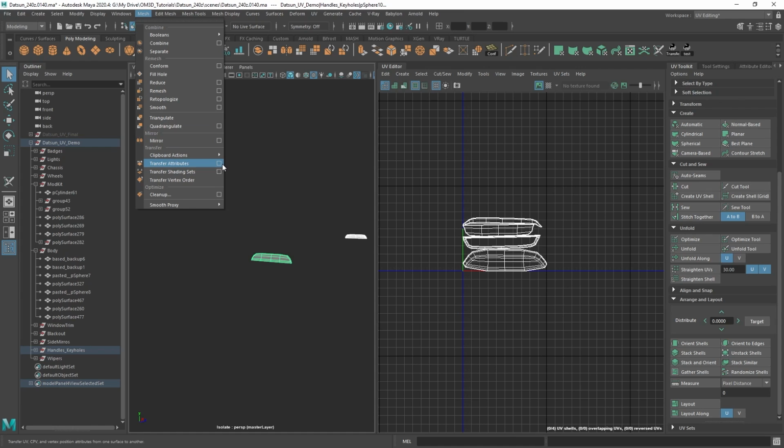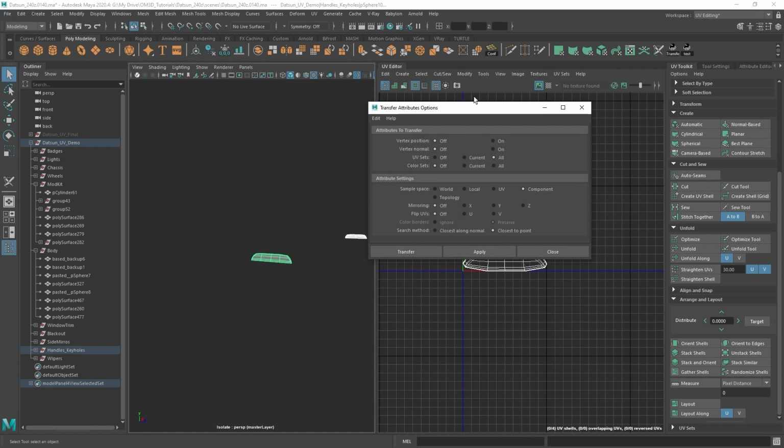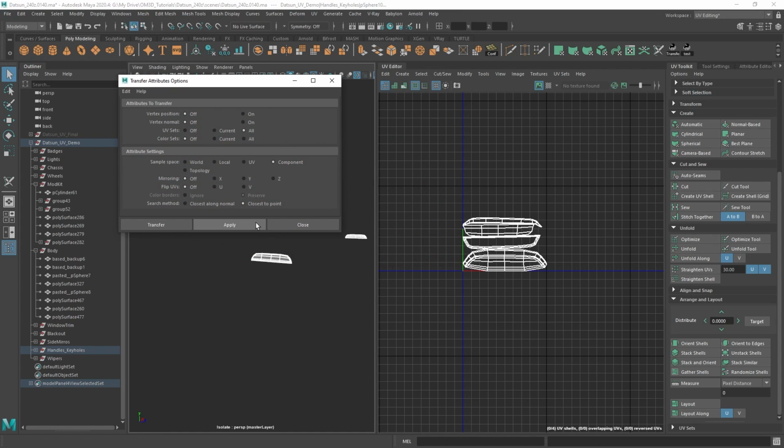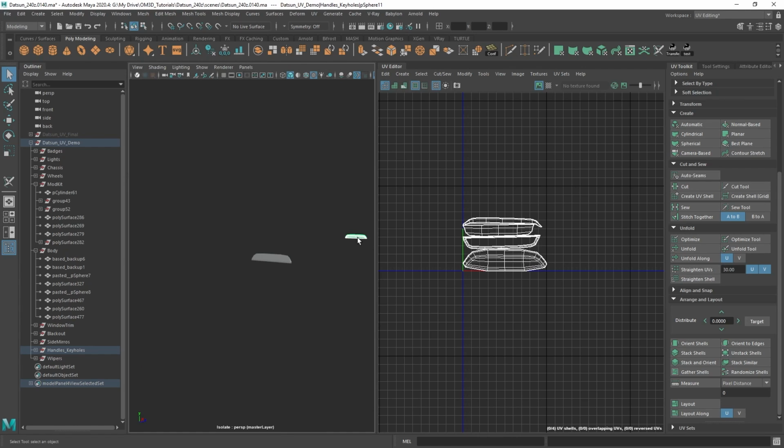Go to mesh, transfer attributes. These are the settings that I'm using. And hit apply. Then there you go. Boom. All right. So this works nicely and it's really easy and gives me what I want.